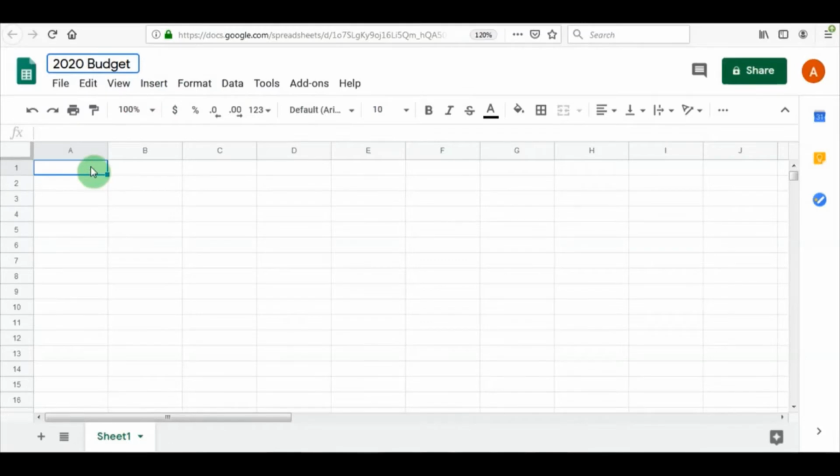Then we come down to the first line and we're going to put the title of our budget, which I'm just going to name again 2020 budget, but if you wanted to say household budget or something, you could put that as the title. We're going to click off of it onto any random cell and then click back on it. Click and hold and drag over about 4 or 5 cells.